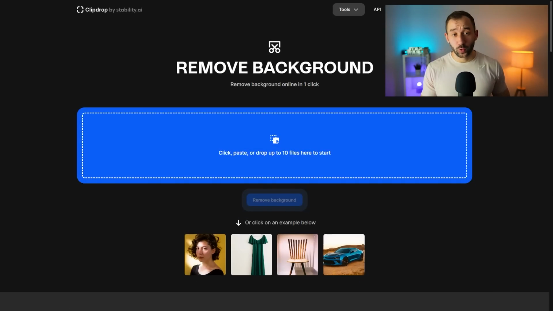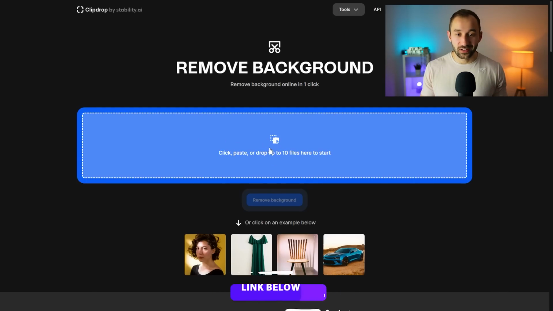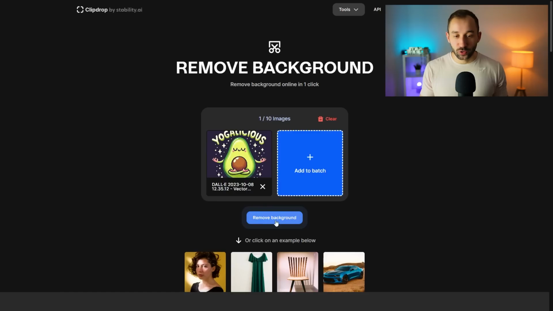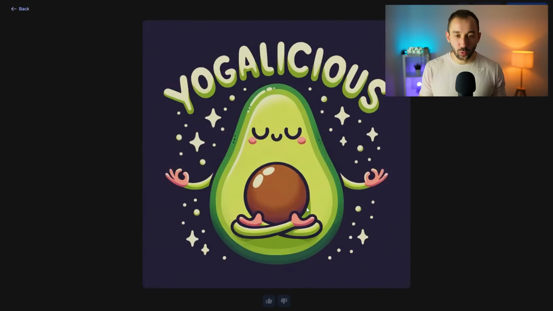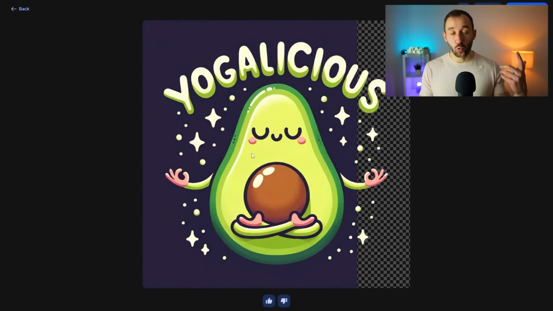So the first tool we're going to use is this background remover by Clip Drop. I will leave a link to this in the description. You can use it for free. And all you have to do is essentially select your file from your device. Then you want to click Remove Background. This batch remover, by the way, only works with a paid version, so don't get tricked by that. If you want to use it for free, you have to do it one image at a time.